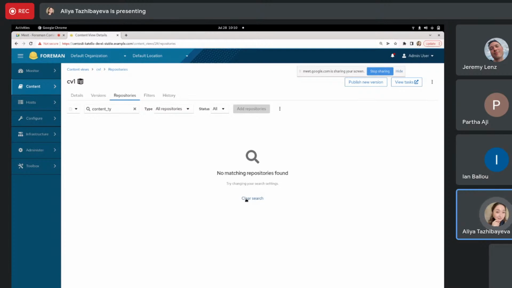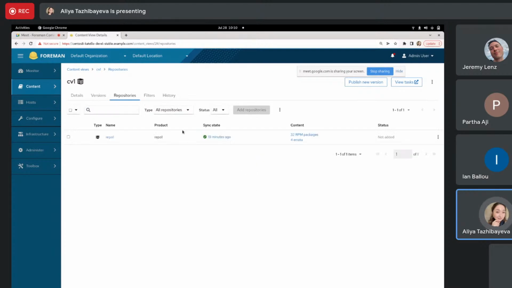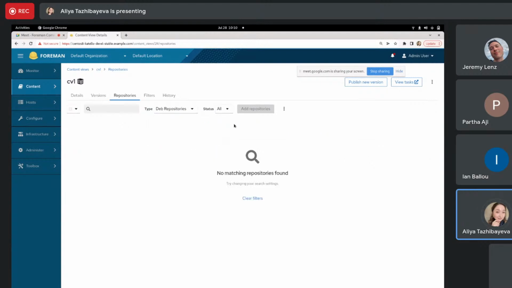And as for filtering, let's say I would like to look up deb repositories, and I don't see any such repositories in my list. So as a user, I just need to click the link Clear filters to clear out all the applied active filters without refreshing the whole page.